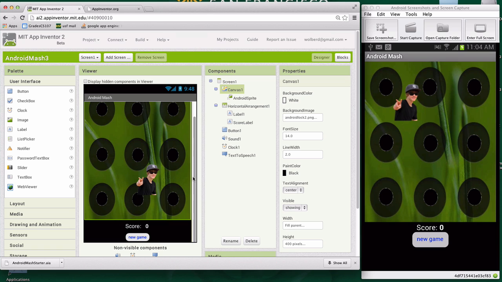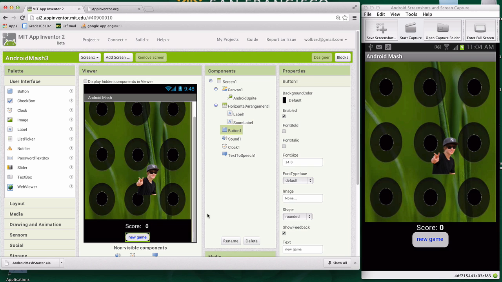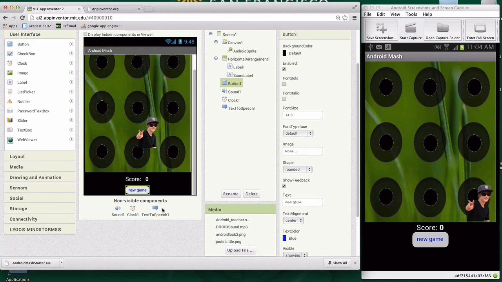Okay, I do want to talk about some programming stuff. So one thing obviously you want in the game was to keep score. Okay, and what I've set up here is a couple labels. One is just a fixed label that says score. The other one's actually the number, and I named this guy score label. Okay, so when we get to the blocks, we can see it. I've also got this new game button down here, and notice I've got this text to speech. So we're gonna have the phone talk to the player as they play.